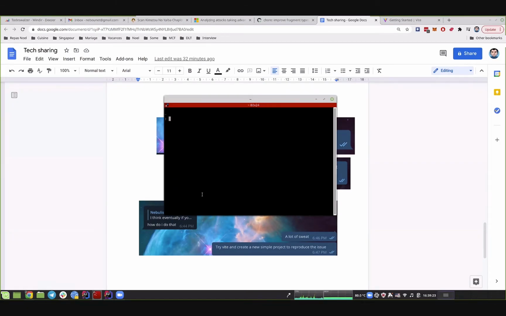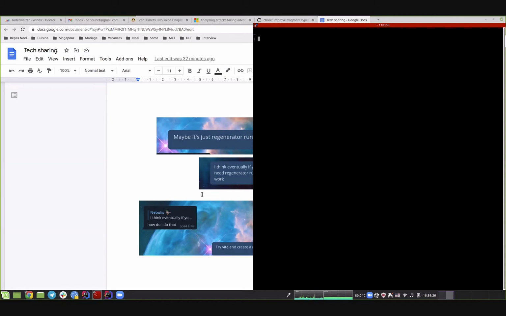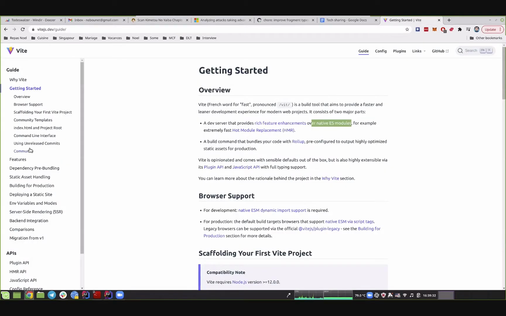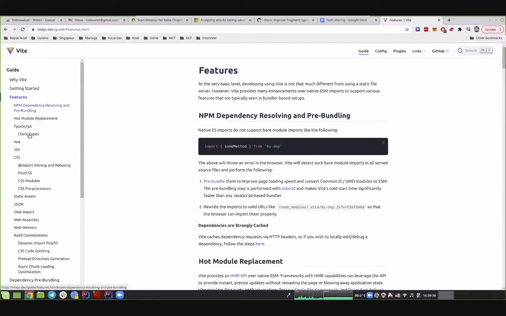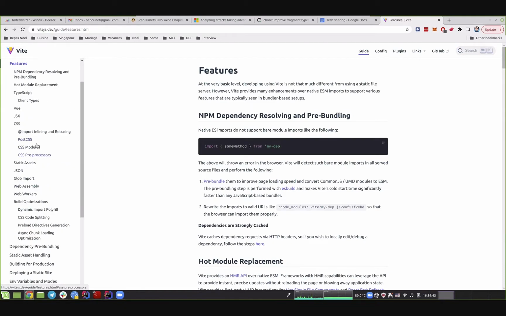I will not go through all the features that are available in Vite. Basically, it's roughly the same. If you go to features, you will see there is TypeScript support, Vue, JSX, CSS. For instance, there is PostCSS, but it also supports Sass, Less, Stylus. It supports importing JSON and so on and so forth.